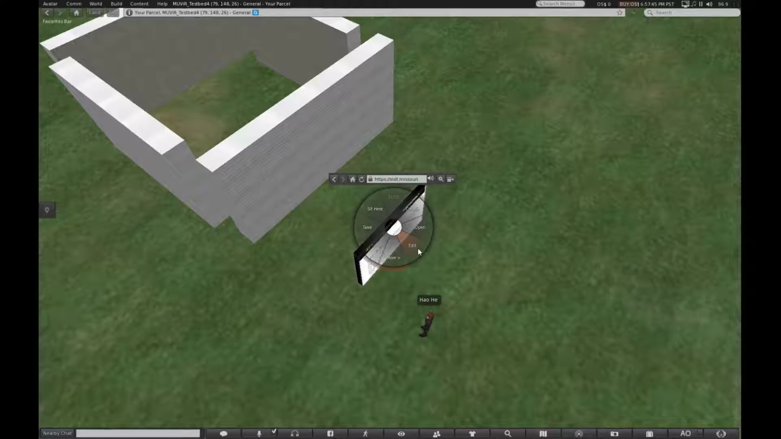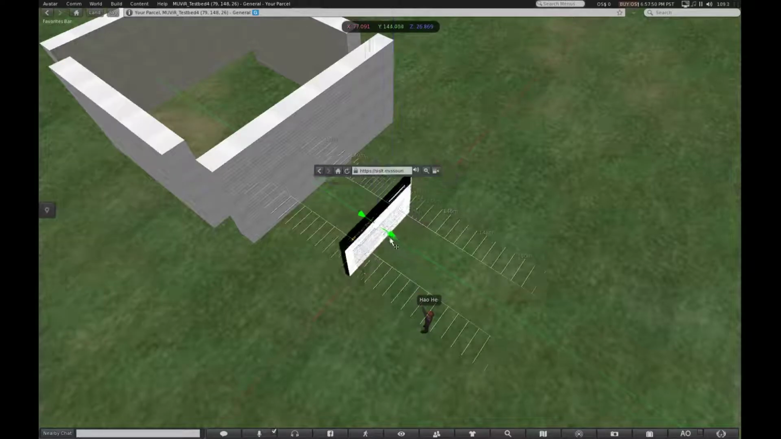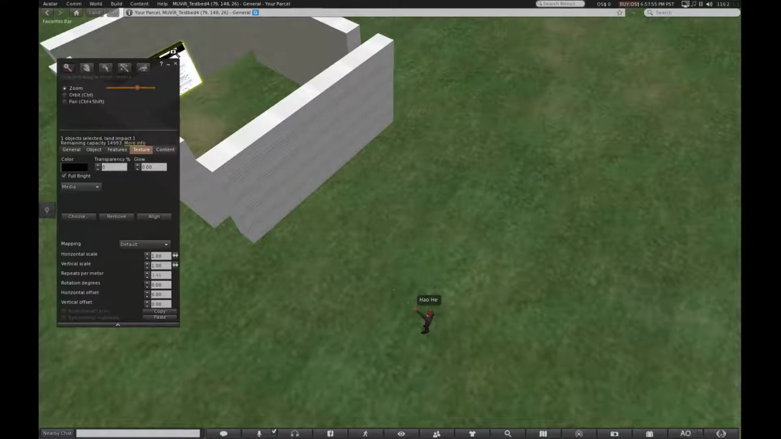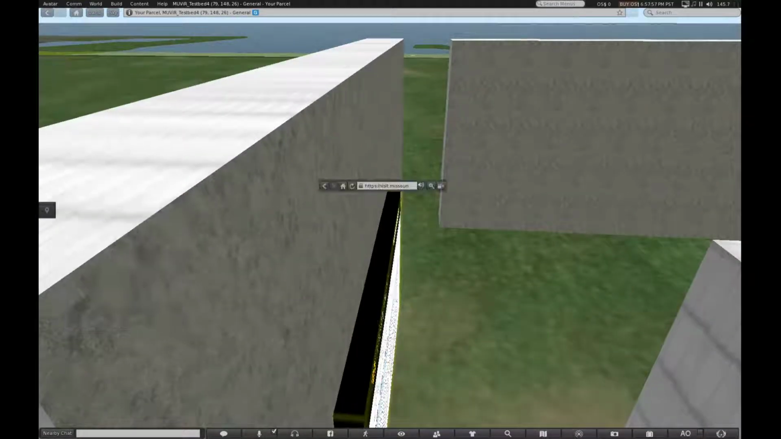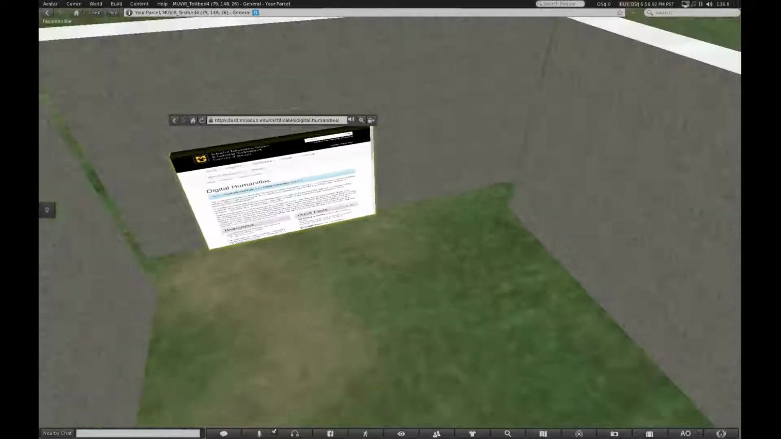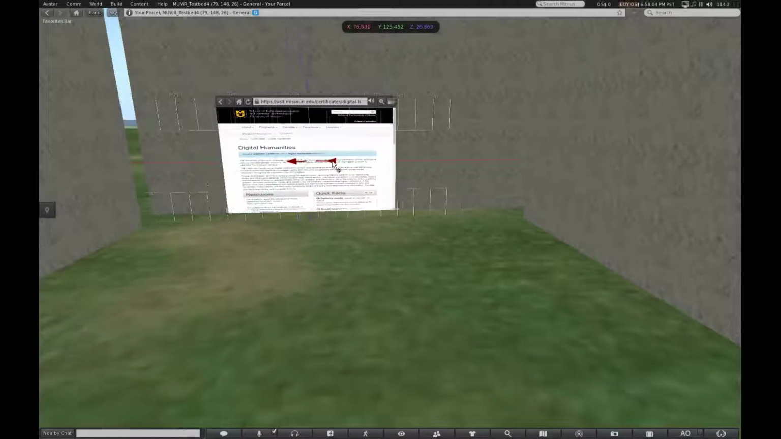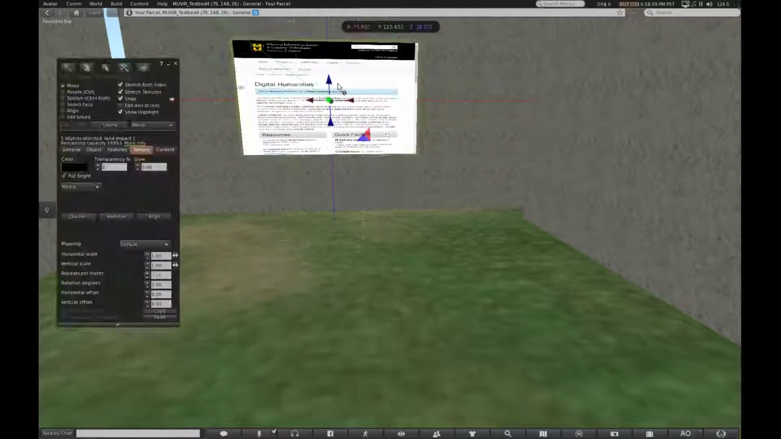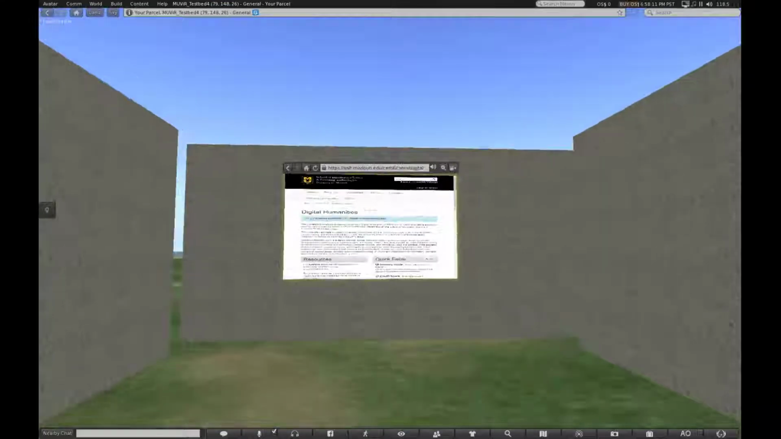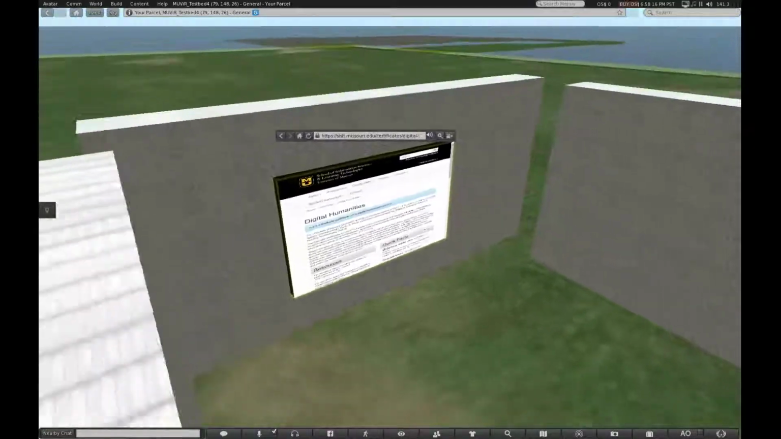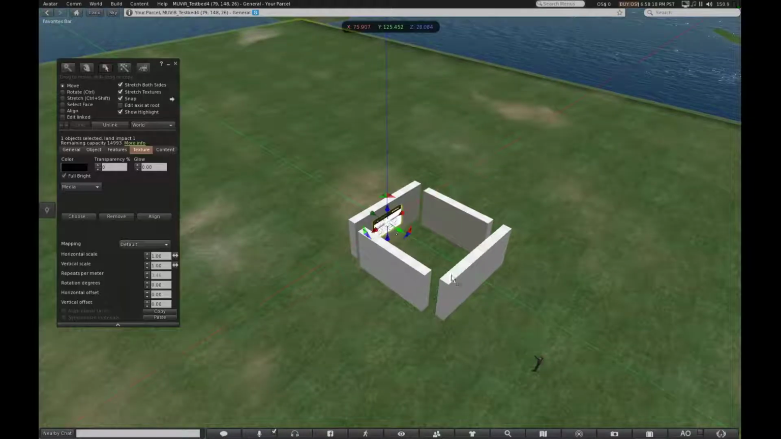Let's right click the object and click edit. And let's move it onto the wall. Move it to the inside wall. And let's make it a little higher. Okay, that's it. So now we have a media board in our OpenSimulator.